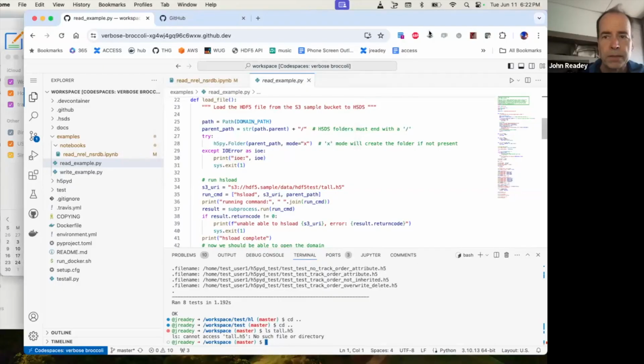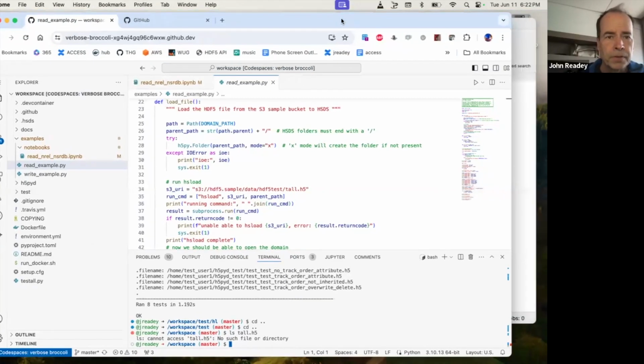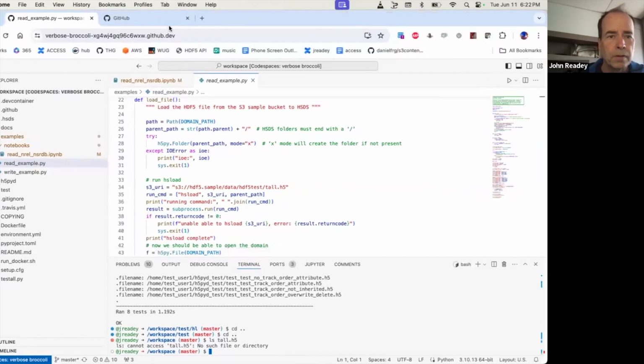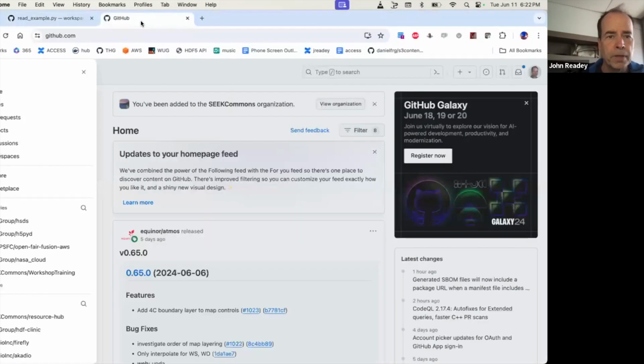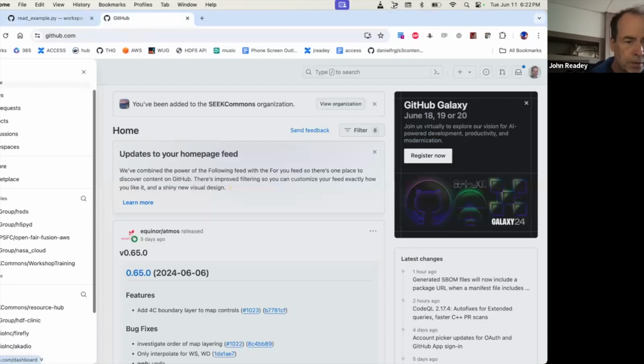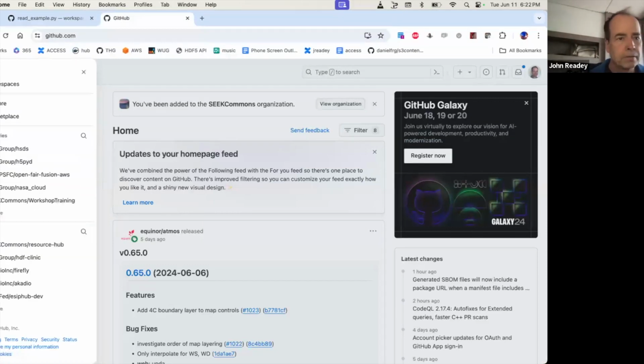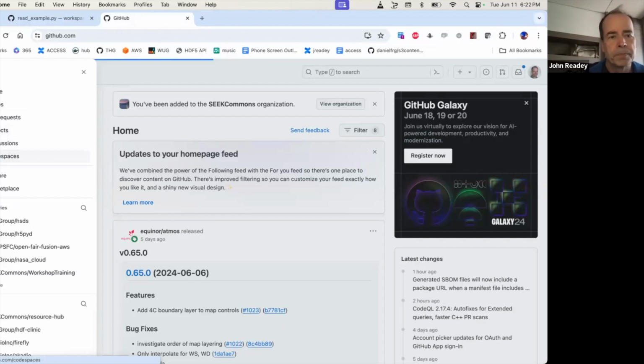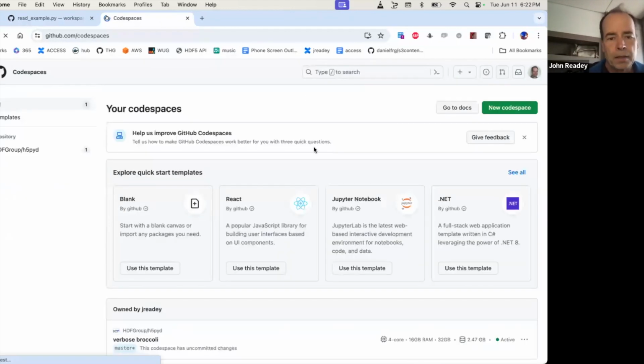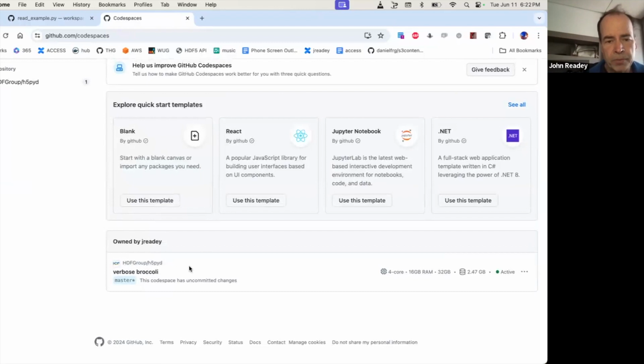So let me share my screen. All right. So first, let me illustrate how this works. GitHub Codespaces are a feature that allows you to run your repository in the cloud. To use it, you go to github.com and go down here. There's a Codespaces page. And you'll see I already have a Codespace running.